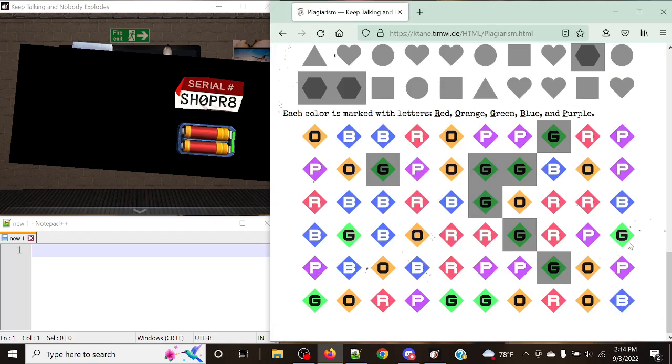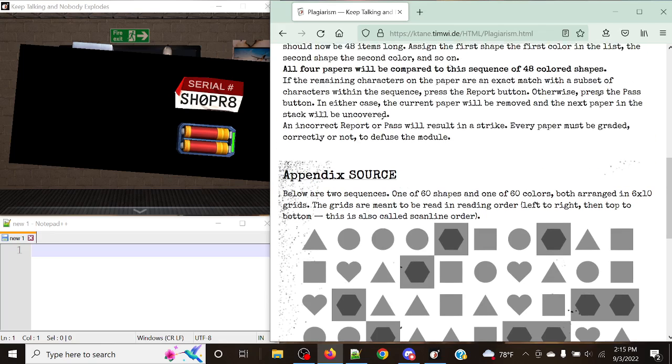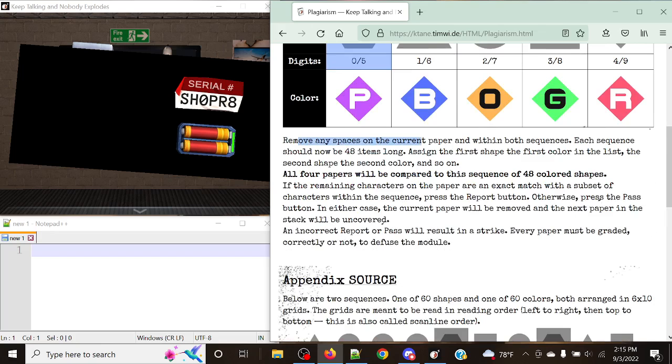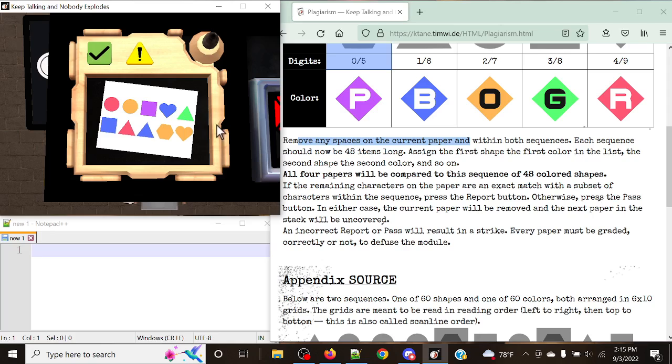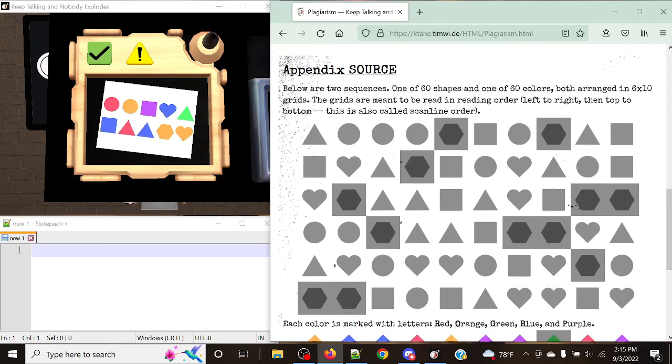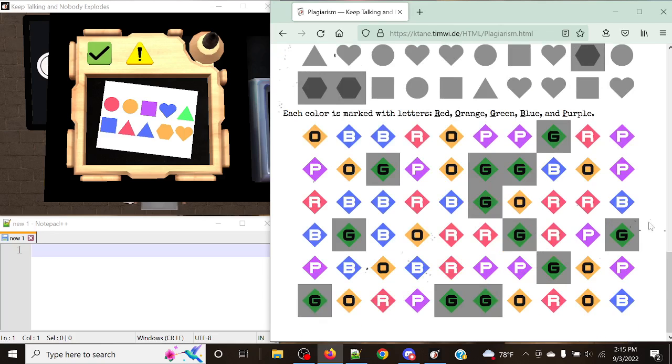Now we're going to put both sequences together and get all of these in scanline order. We're going to remove any spaces on the current paper and within both sequences, and each sequence should now be 48 items long. Assign the first shape the first color in the list, the second shape the second color, and so on. Essentially, we're going to get all of the shapes that are currently present in this sequence, that we did not skip over, and match them up with the sequence of colors here.